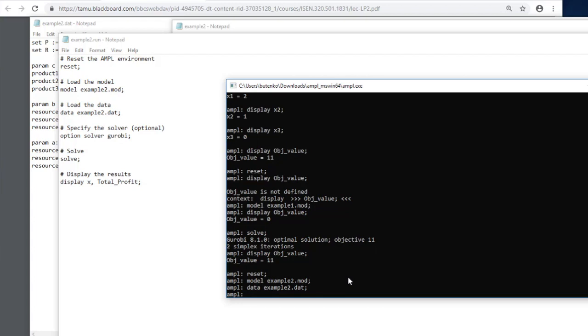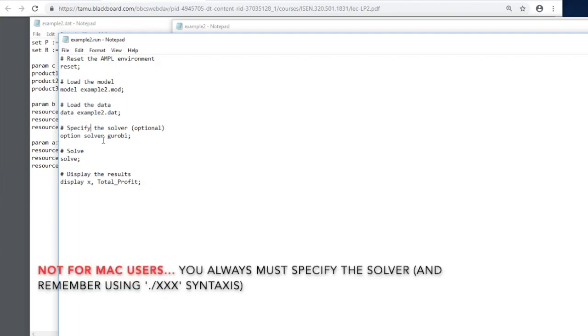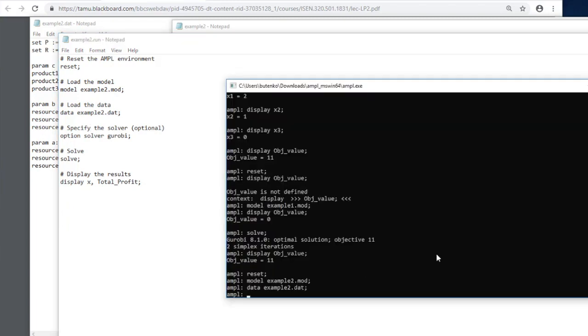Okay. So then next, here we specify the solver with which we want to solve the model. You see that this is optional. If I don't specify the solver, then AMPL software will select the default solver that they use, which is Minos. But I want to use Gurobi, okay? So I'm gonna specify the solver to be Gurobi. So option solver Gurobi.